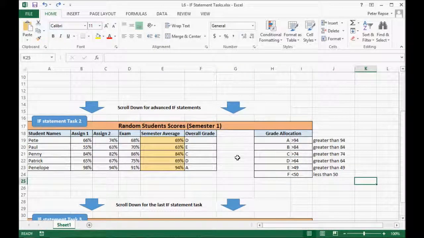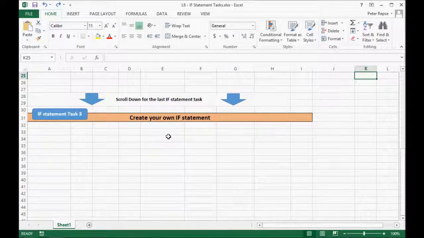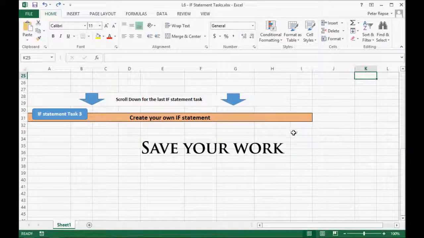All right, now scroll down. And you've got the very last task here, and no groaning. But this time you have to create your own if statement. It can be as simple as you want. But I want it to include something completely new. So don't use any of the stuff above. Just create your own if statement down here. And once that's done, save your work and move on to the next lesson.